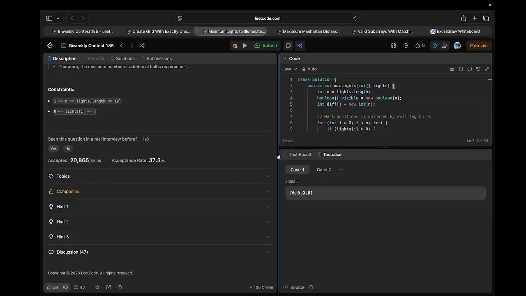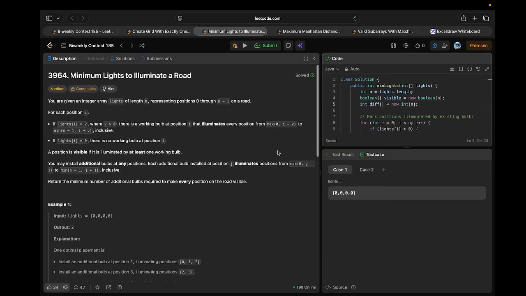Let's move to the second one. The second problem is also interesting. The contest questions are really good, right? So let's see. You are given an integer array lights of length n representing positions 0 through n minus 1 on a road. Got it. For each position i, if lights[i] is v, where v is greater than 0, there is a working bulb at position i that illuminates every position from max of 0 to i minus v, left to right, they are talking about. And if lights[i] is 0, there is no working bulb at position i. A position is visible if it is illuminated by at least one working bulb. You may install additional bulbs, got it, at any position. Each additional bulb installed at position j illuminates positions, got it.